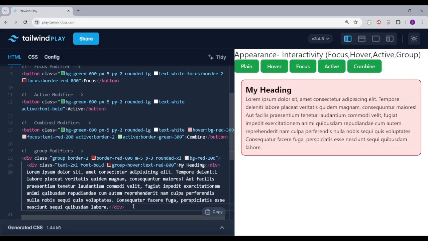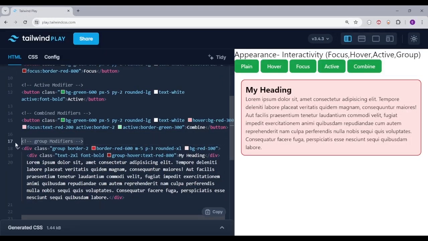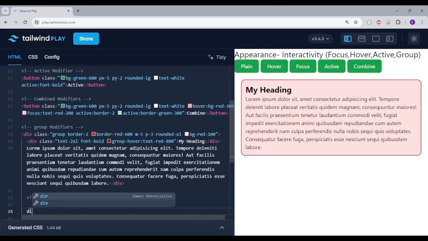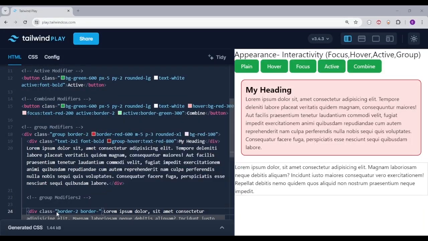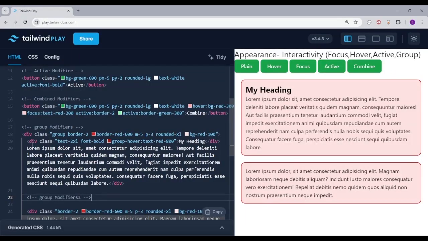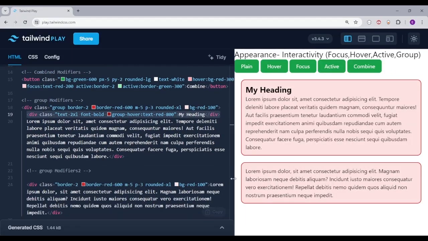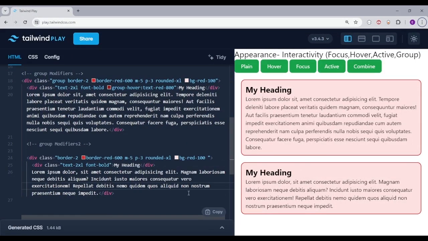Let's take another example of this. I'm going to say group modifier 2, and then we have a div with a lorem 50. We'll say a border 2. Let me just copy this whole class here and also copy this here. So let's say I want to make this div look very red when I put my mouse on the parent element, which is this external div. I want the headings to change and I want the overall body to change.